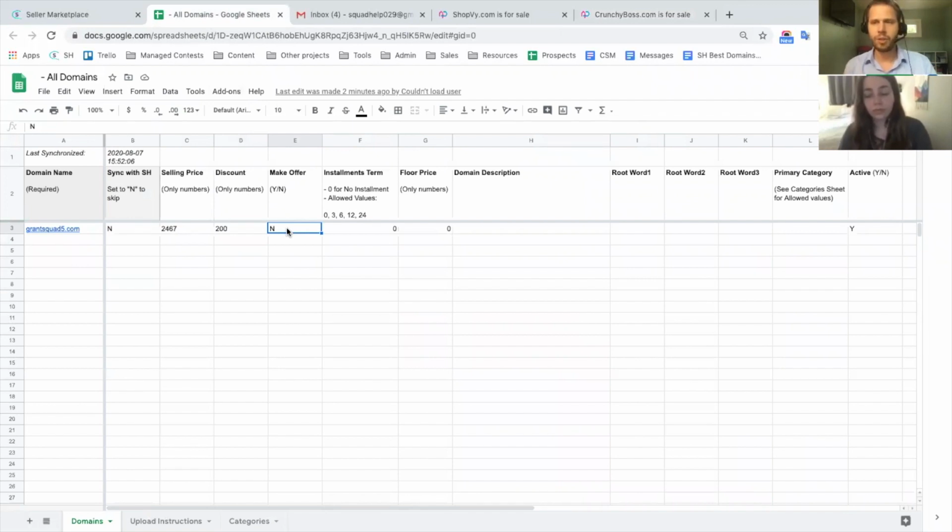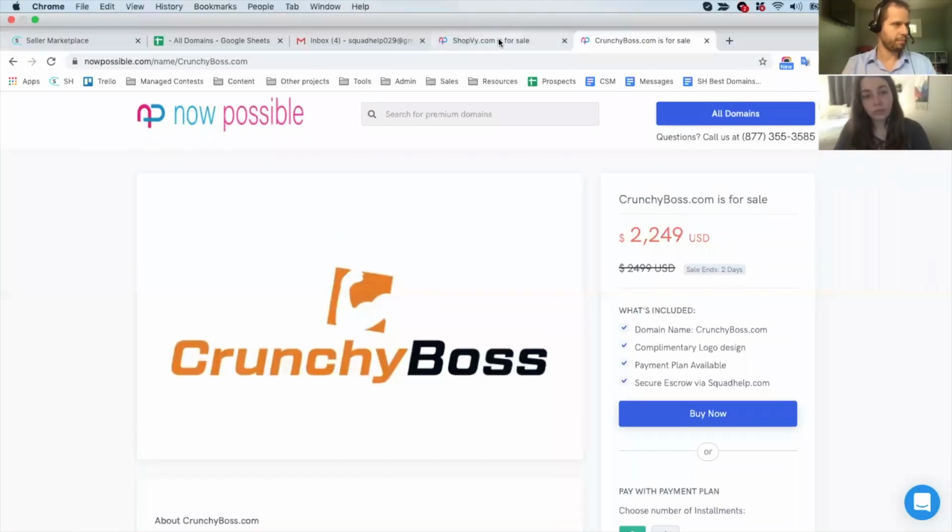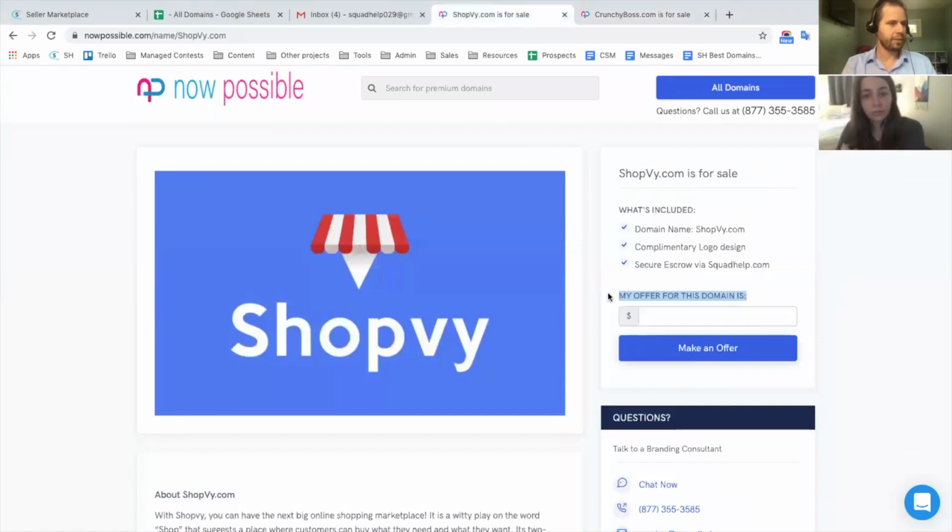The next feature that you have is make an offer. There's two things that you can do here. If you leave the sell price blank and you use make an offer, what you're going to end up with is a page that looks like this, where the buyer can come in and make an offer. If, however, you have a sell price and make an offer, then it'll have both of those things.